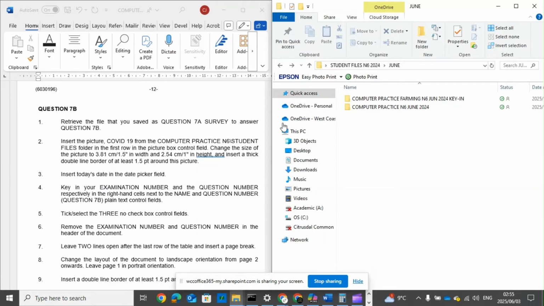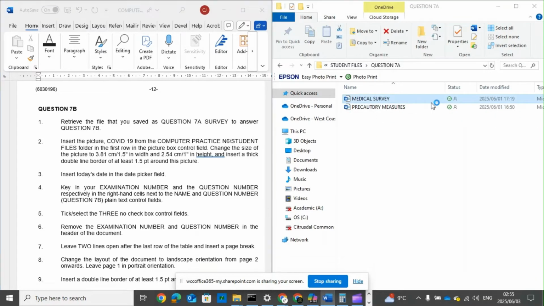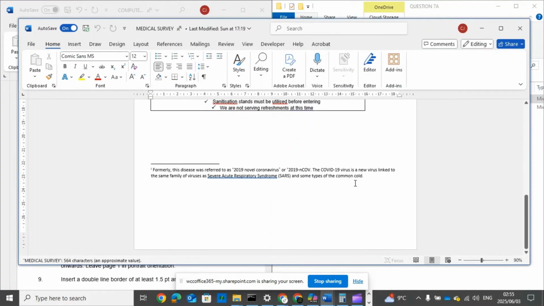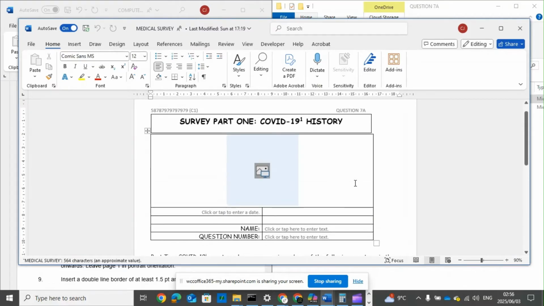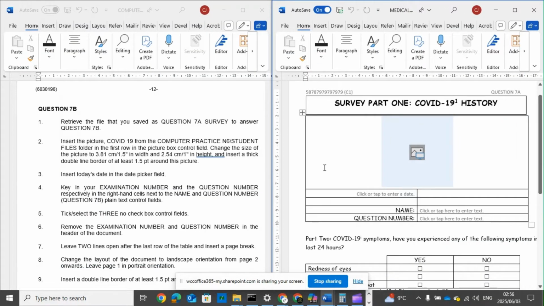Question 7A survey to answer question B. So we need to go to our student files. Okay, so here's the file that we have saved.